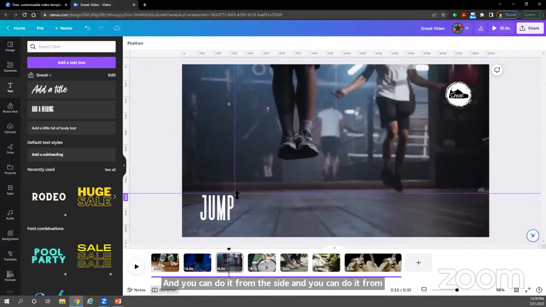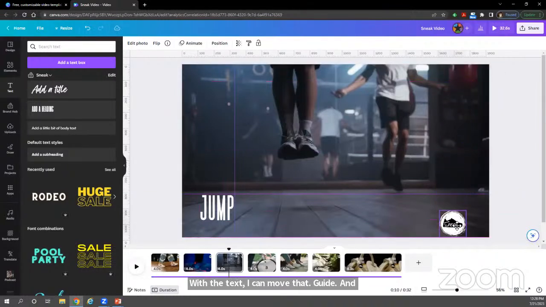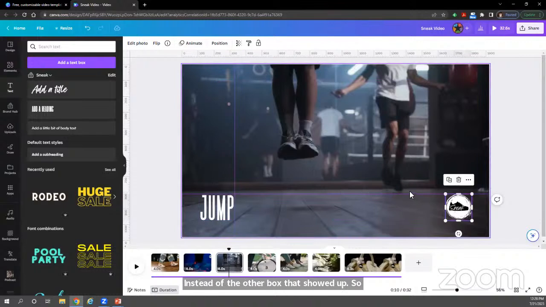So if you're really wanting something to line up, because sometimes it will line up with it, like this text box, you can see the purple box around it, that's its bounding box. And right now that guide is snapped up against the top of the bounding box. But if I wanted something to actually line up with the text, I could move that guide and then choose to have something line up against it there instead of the other box that showed up. So they can just be handy.